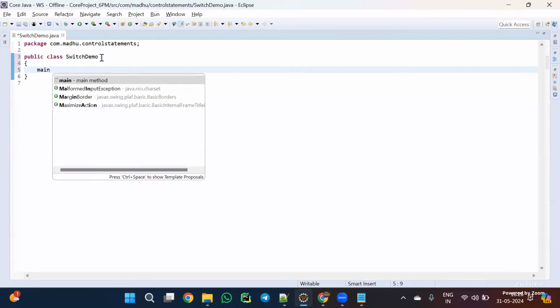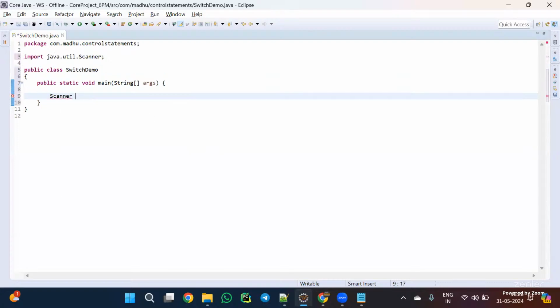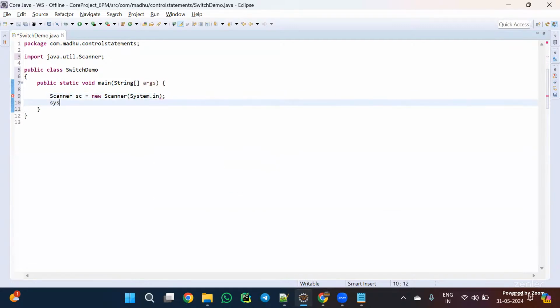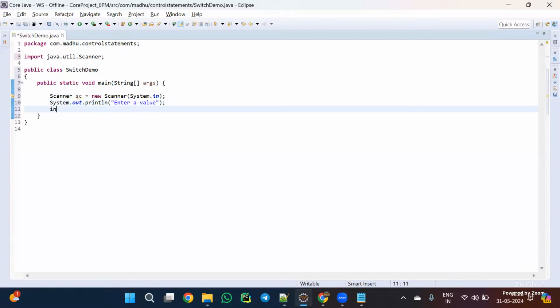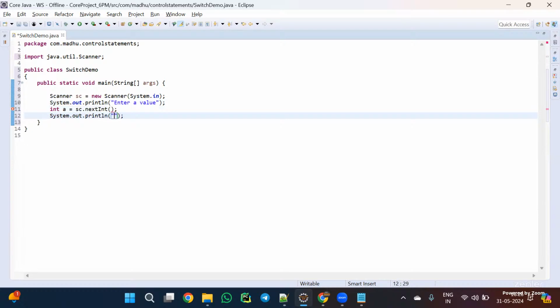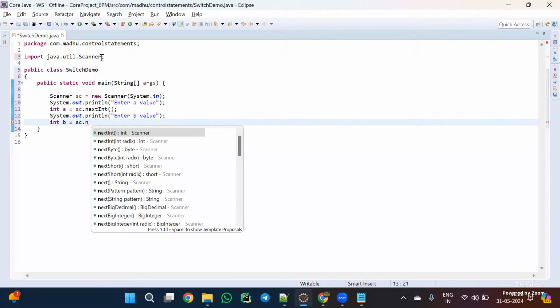Main method. Scanner sc is equal to new Scanner(System.in). Enter a value. int a is equal to sc.nextInt(). Enter b value. int b is equal to sc.nextInt().